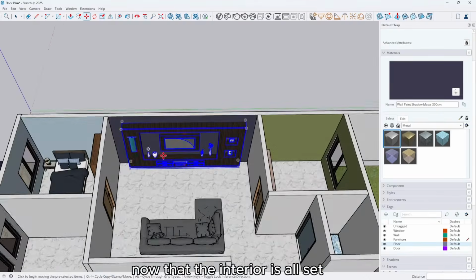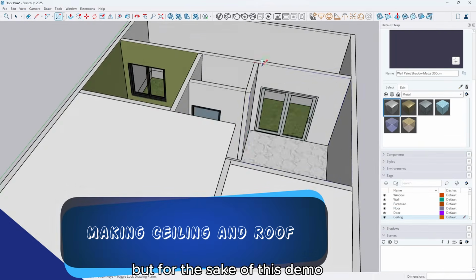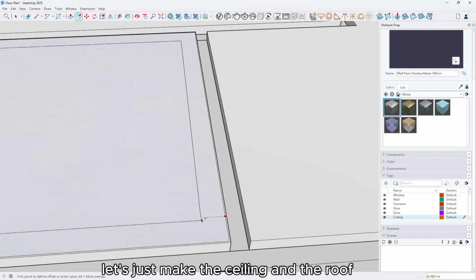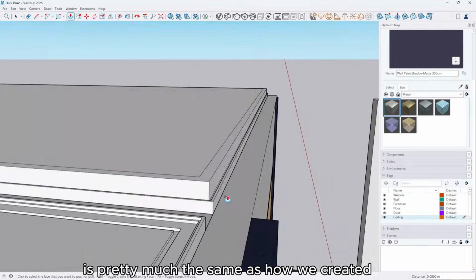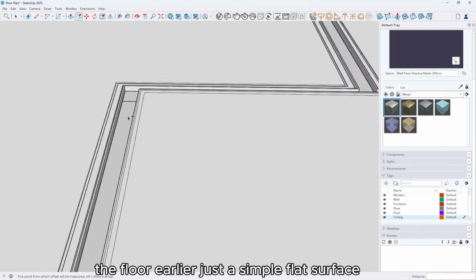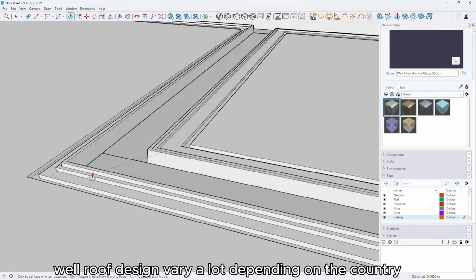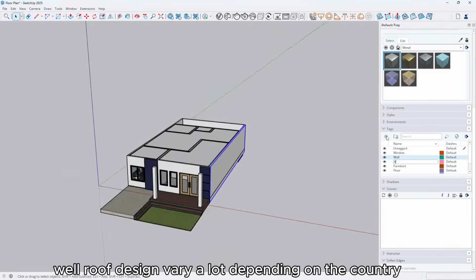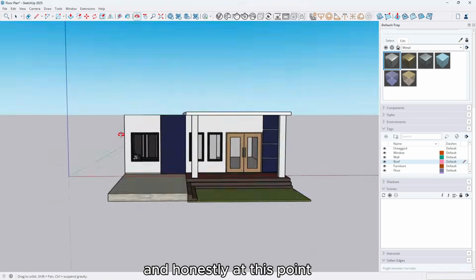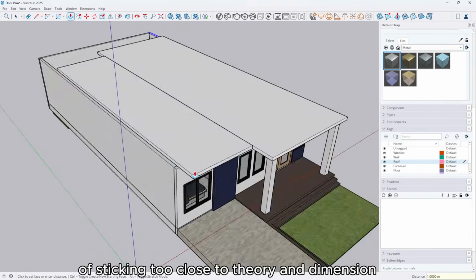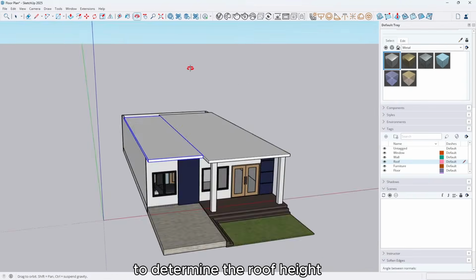Now that the interior is all set, technically I was planning to make this house two levels, but for the sake of this demo, let's just make the ceiling and the roof so we can wrap this up faster. To make the ceiling, it's pretty much the same as how we created the floor earlier, just a simple flat surface. As for the roof, well, roof designs vary a lot depending on the country since they are influenced by the local climate. And honestly, at this point, I'm starting to get tired of sticking too close to theory and dimension.